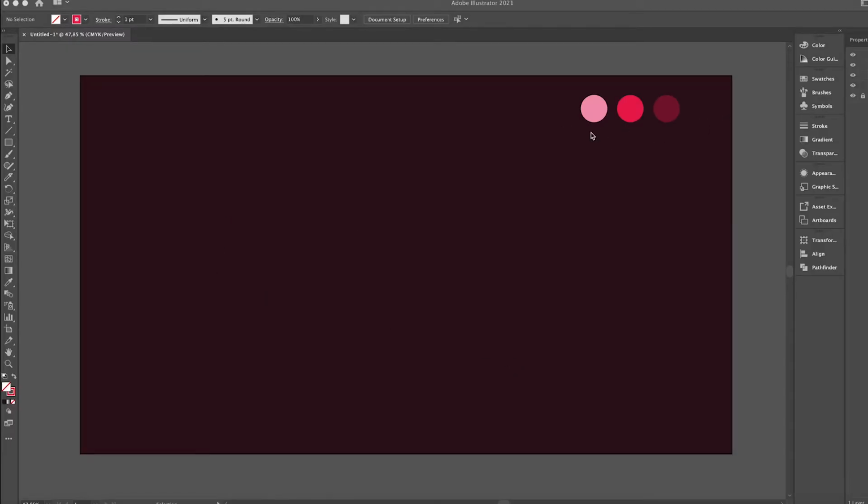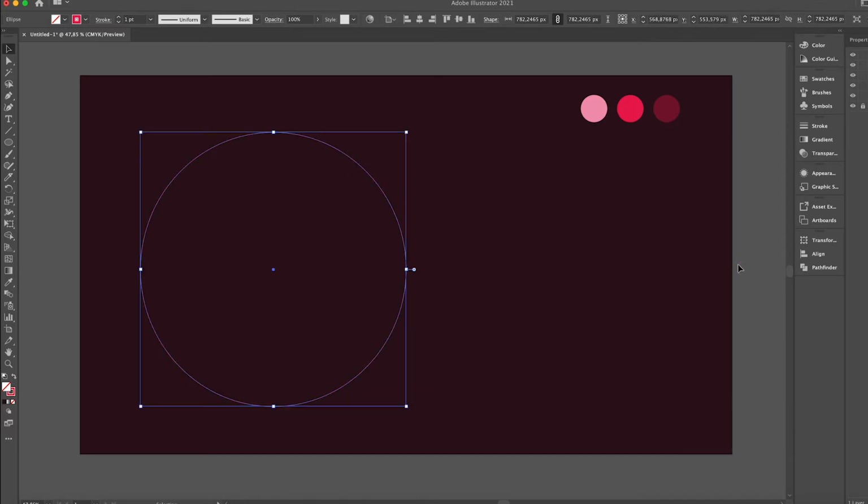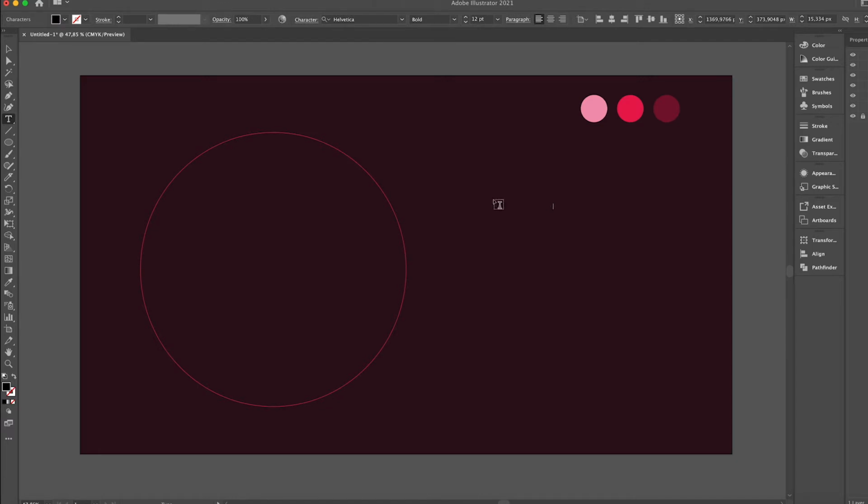Okay, so as you can see here, we have our base, we have our color palette. We then go and create a circle. It doesn't have to be filled, just the outline. Then you go and write your text, whatever you want to write on it.